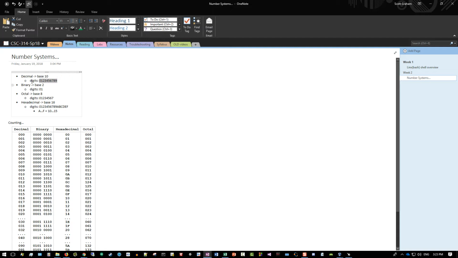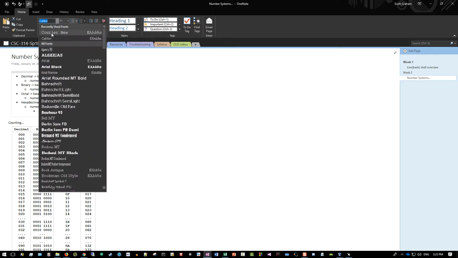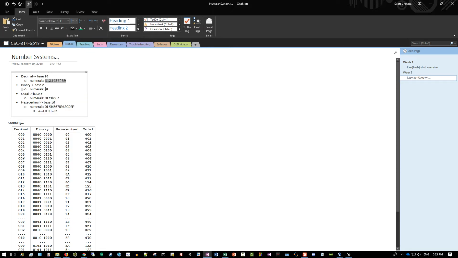All right, I said digits here, but I should really say numerals. Numerals are the symbols themselves, and digits are the positions we use numerals for. So let me change my notes here to say numerals, because that's much more correct. So in the base 10 system, we have the numerals 0, 1, 2, 3, 4, 5, 6, 7, 8, 9, and I think that looks better if I make it Courier, so I'm going to do that.